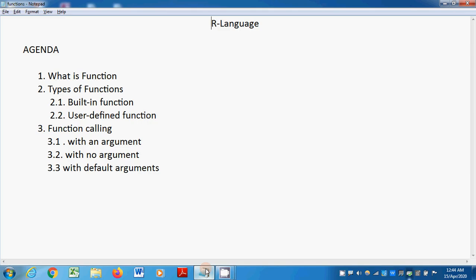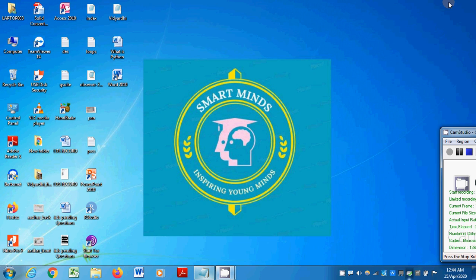Agenda for today's lecture is functions. So we will know about the functions completely in today's lecture. What is a function, types of function, and how to call a function in R language. Before that, I wanted to show one example.